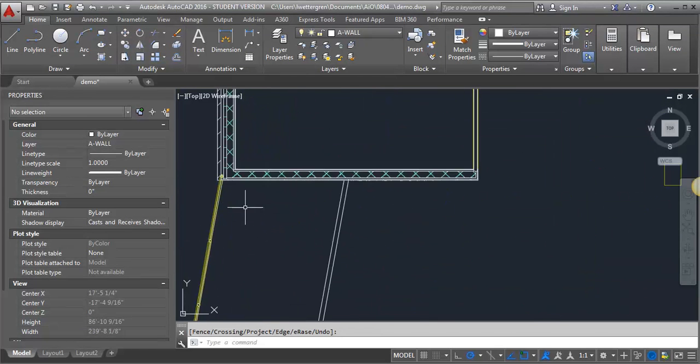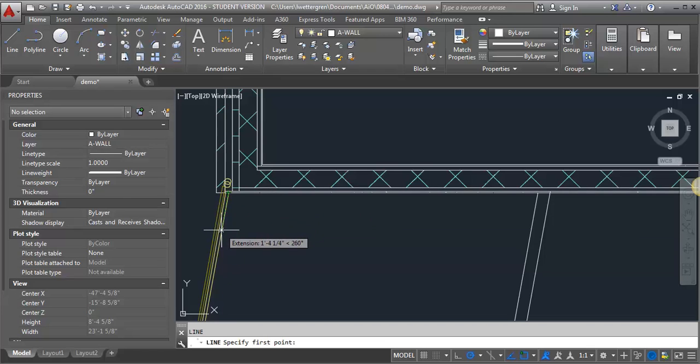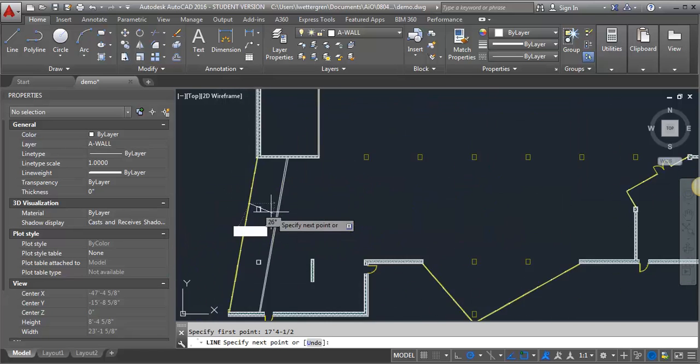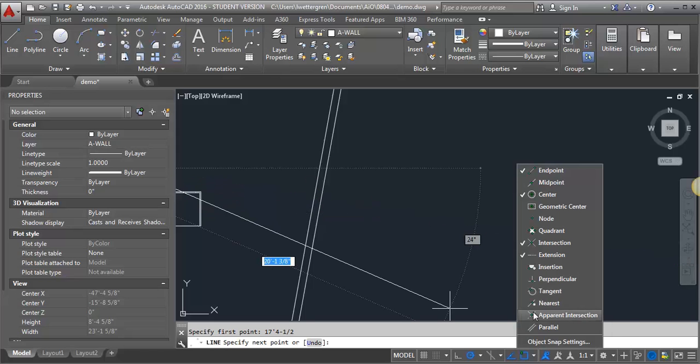So I'm going to start from the top here, and I'm going to enter into my line command, and I'm going to start at this intersection, and I'm going to go down along my angle that's locked in, and I'm going to go down 17 feet, 4 1/2 inch. Yes. And then I want to make sure that this line is perpendicular with this wall. Now I can either use my locked-in polar tracking, which is giving me exactly the right angle, or I can go into my O-snaps and I can make sure that perpendicular is checked.